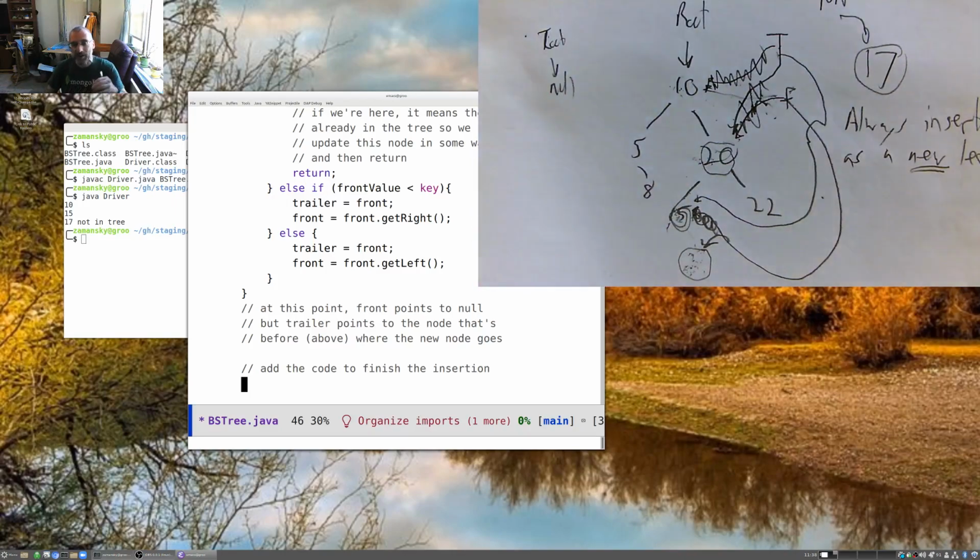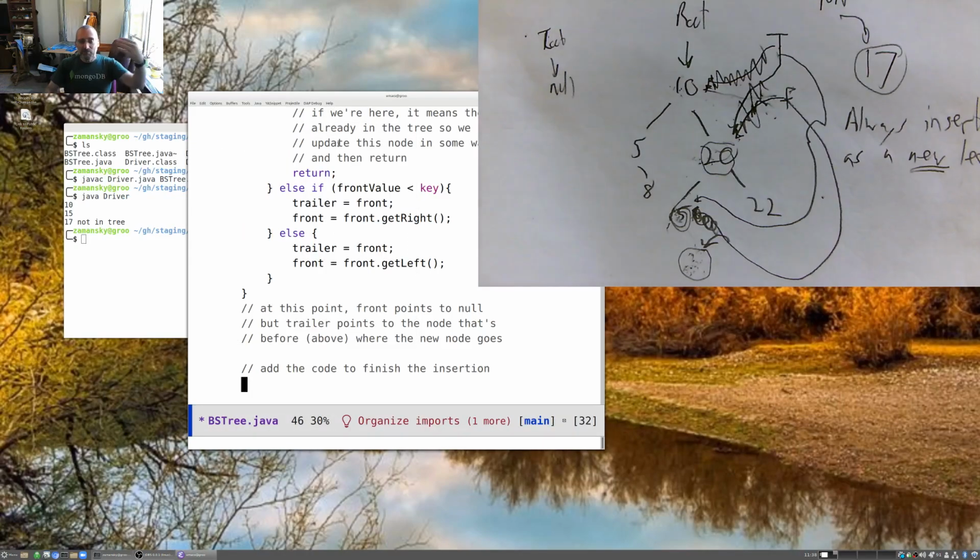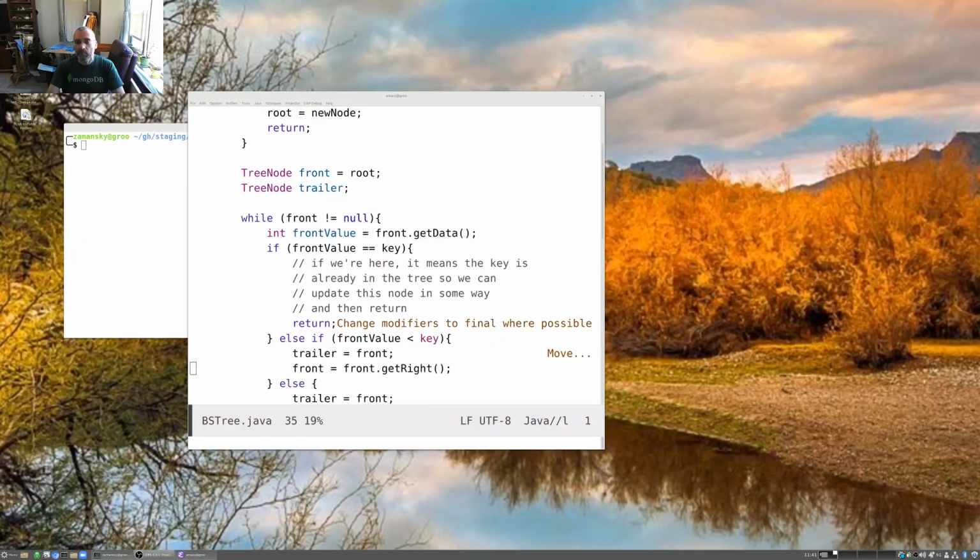So pause the video here and take the time to write a routine, or not write a routine, take this code, and this code is going to be under part 3 insert, and modify this code so that it finishes the insert. All right, and then we'll come back and then we'll talk about traversals.